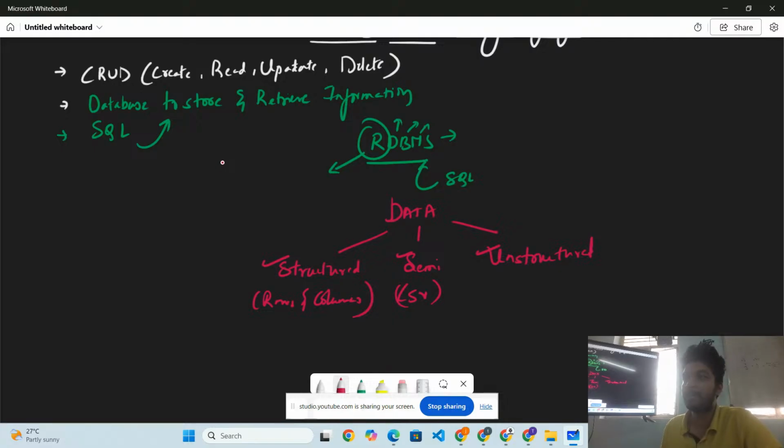CSV file, comma separated value. If your data is like this, name, comma, age, comma, phone number, these types of comma separated, it is separated by comma. There is no table here. It is only separated by comma. This is called semi-structured. Unstructured, newspaper.